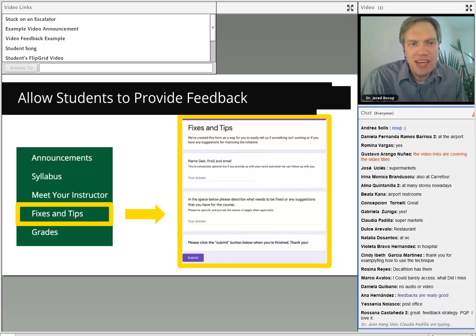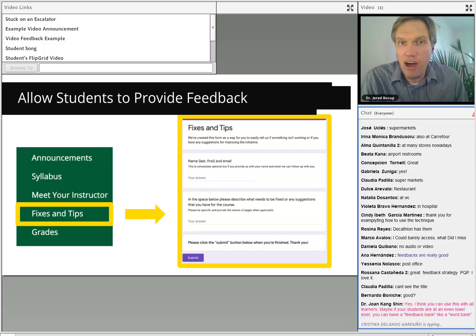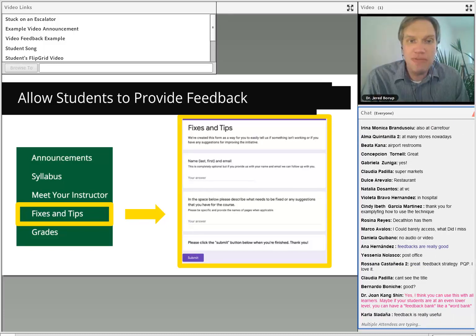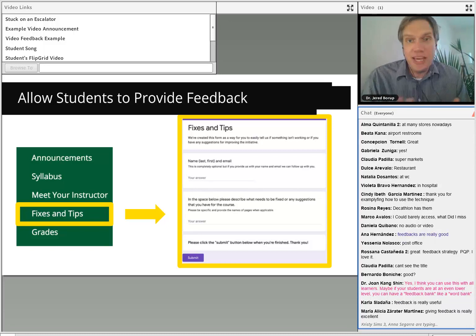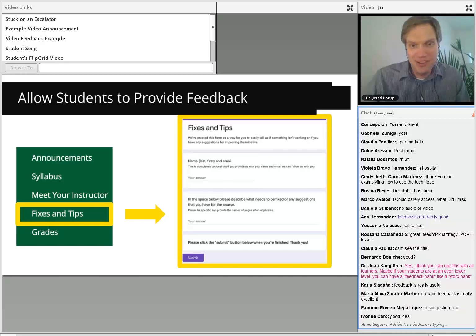So one thing that I've done in my courses that I would suggest you do as well, is I have a fixes and tips link in my course. It's there all the time. And basically it's like a suggestion box. Whenever they see something wrong, it might be something as simple as a misspelled word or a hyperlink that isn't working, or it could be something major like, I don't like this course for these reasons, or this assignment is really frustrating for me for these reasons, or I don't like my partner for A, B, C, and D reasons.